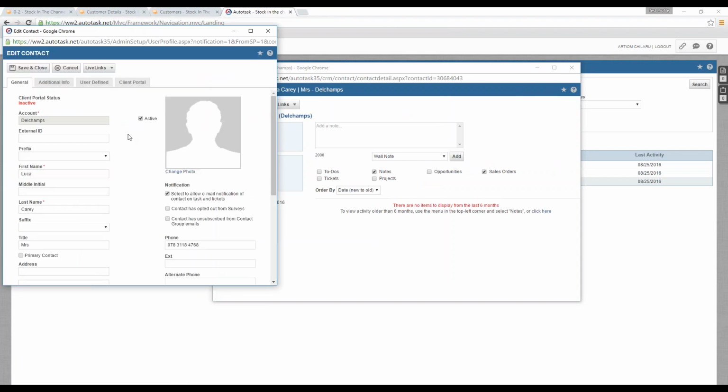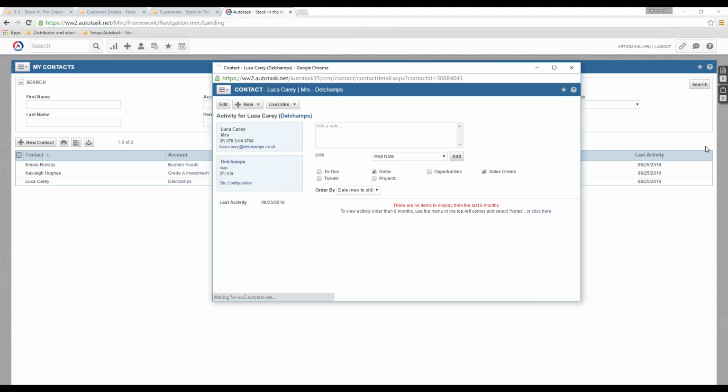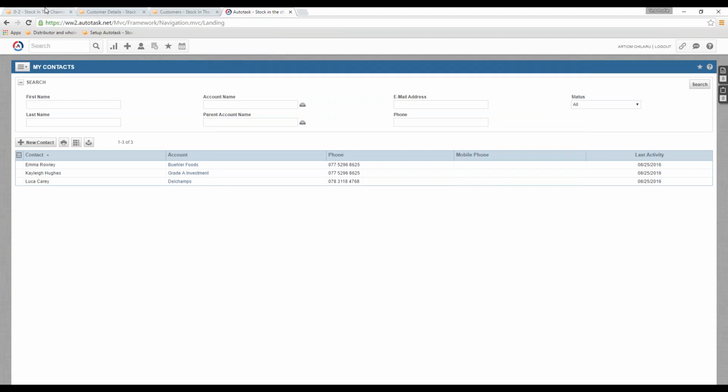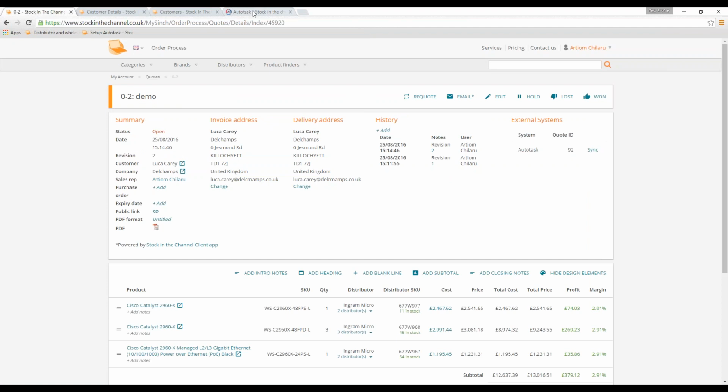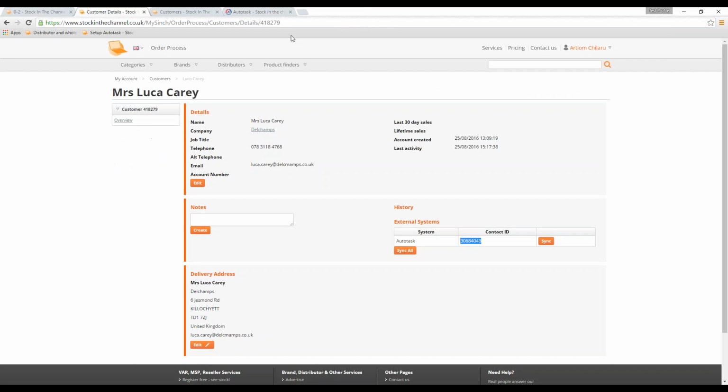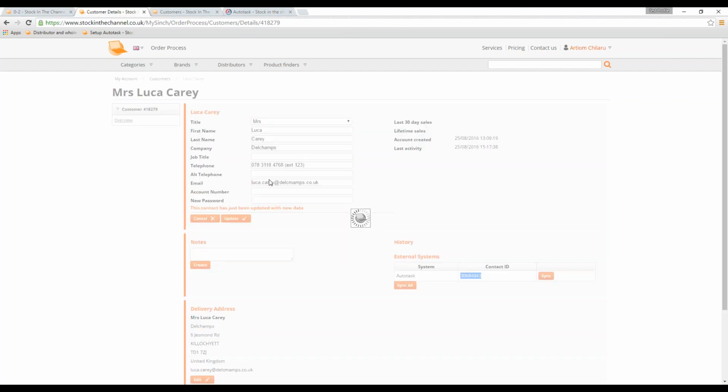So if I go and change details in Autotask and add any other details in here, we can bring those back to Stock in Channel. There's currently no way of getting information about updates from Autotask, no way to get the data updated from Autotask into Stock in Channel in a live manner. We're running a synchronization process that checks for that roughly every 15 minutes. But it can always go and review the details.